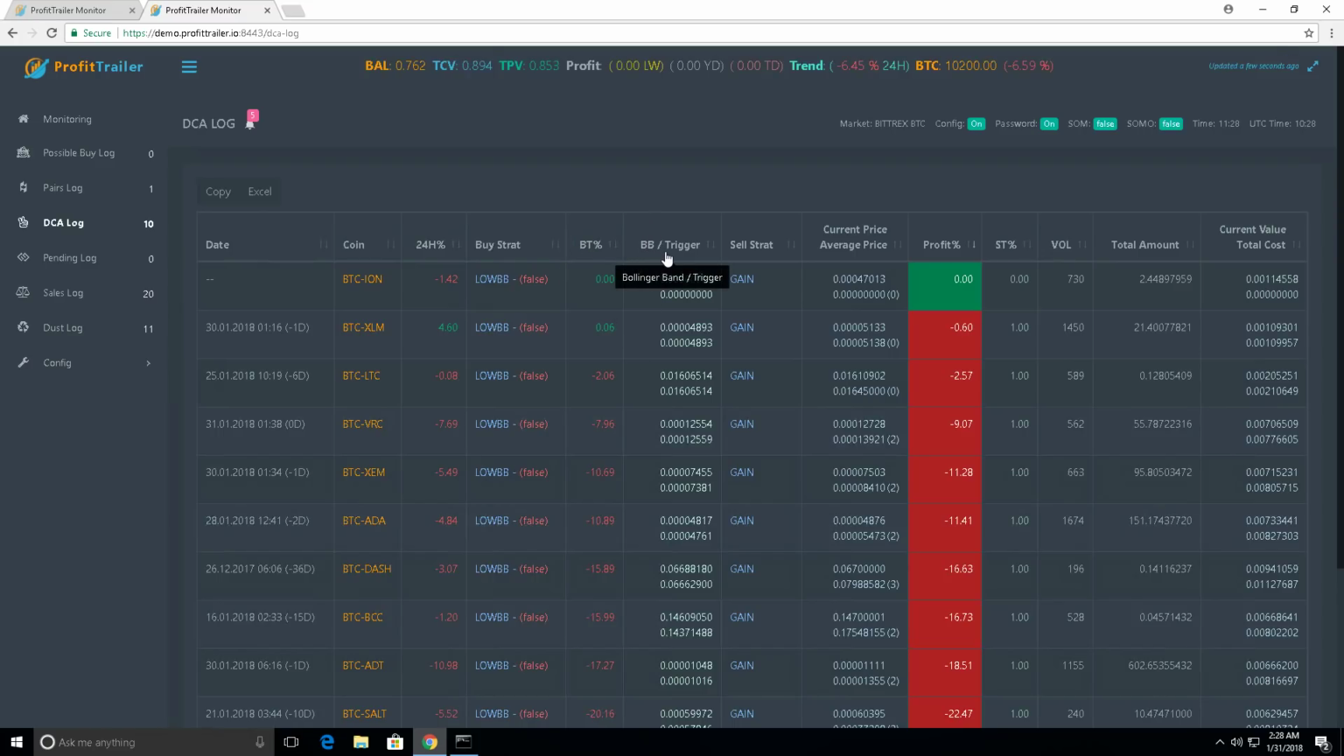Okay, so BB, the Bollinger Band trigger. This value right here is the value of the Bollinger Band of that coin on the market right now, and this Bollinger Band trigger means that if the Bollinger Band value is lower or equal to this trigger value, then ProfitTrailer will either double down right away or it will trail with the trend to try to buy at a lower rate, all of which you can set in your settings file.